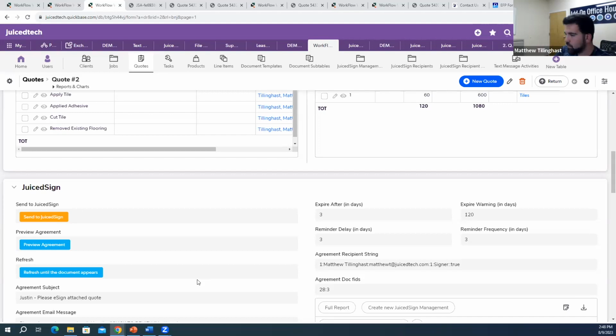So we've got about 12 minutes to the top of the hour. I know we had a couple folks join after we had started, so I want to give you guys an opportunity just in case. If you have any questions, comments, concerns about this workflow, or about Exact Forms Plus, JuicedSign, or Text My QB.